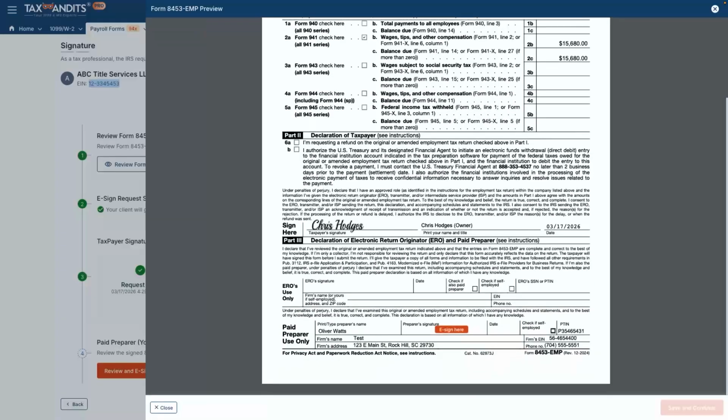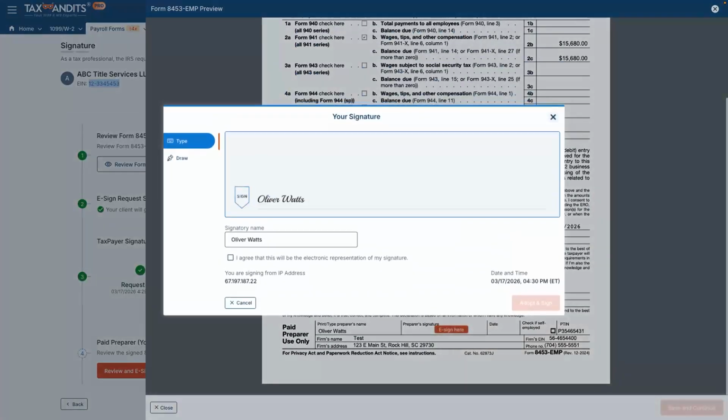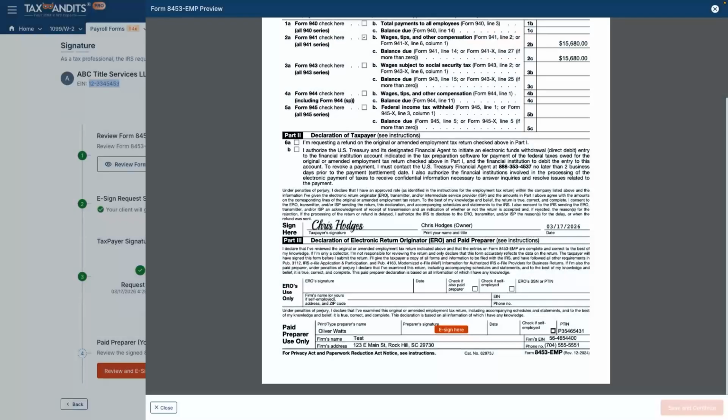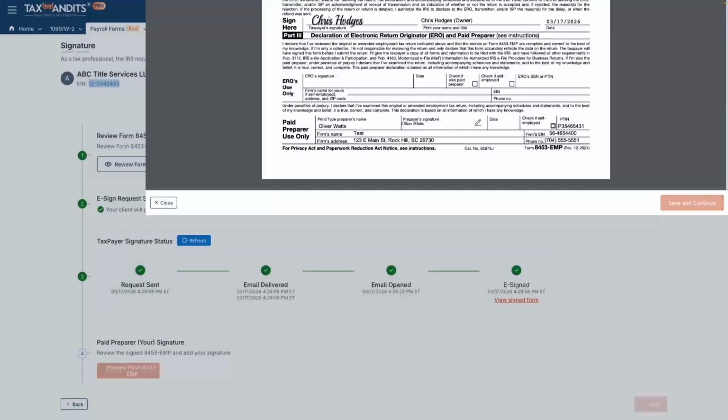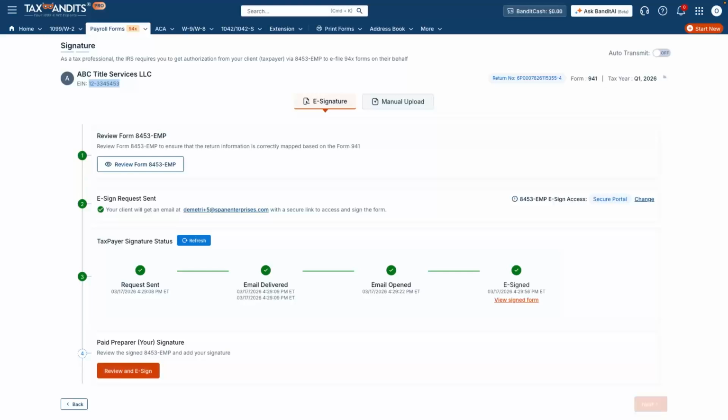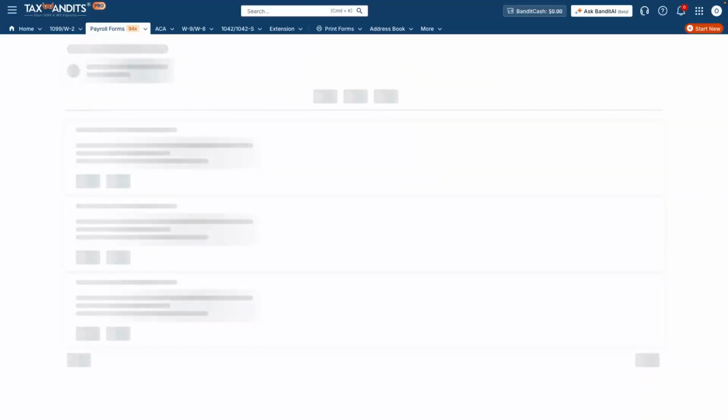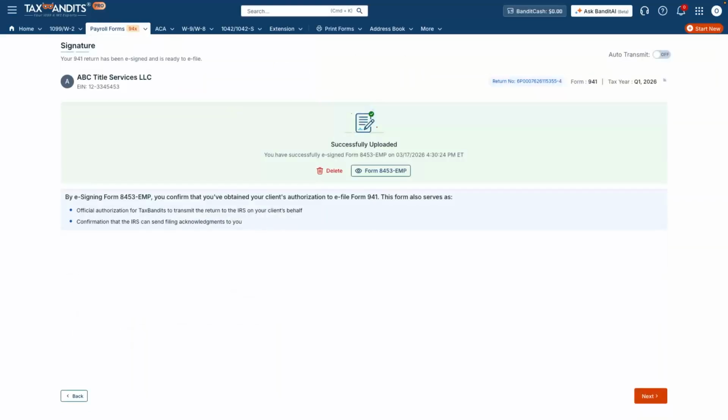Select Click to e-sign to initiate the electronic signature process. Then review, adopt, and sign Form 8453 EMP as required for electronic filing authorization. After signing, this page confirms that Form 8453 EMP has been successfully e-signed and uploaded. Once confirmed, click Next to the form distribution page.